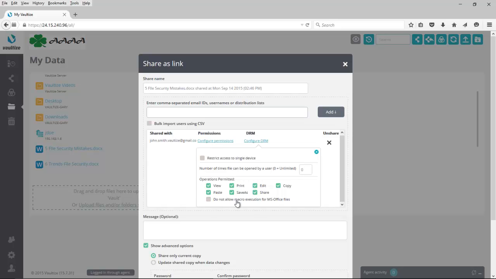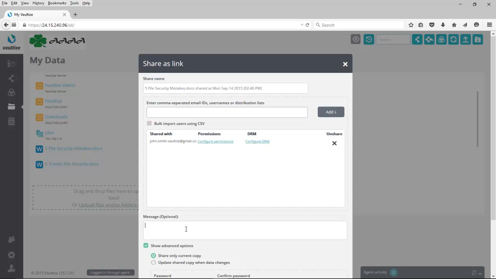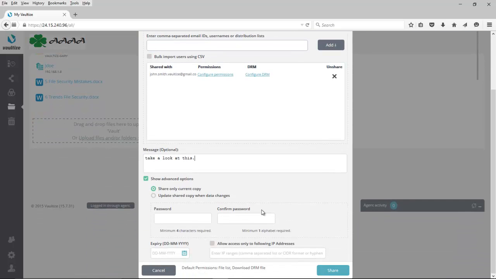So you can select any or all of these. We're going to, for demonstration purposes, just let them do an edit. So we'll unclick all these others. We're going to go ahead and close that. You could type in a message if you wanted to, so we're going to type in "take a look at this."